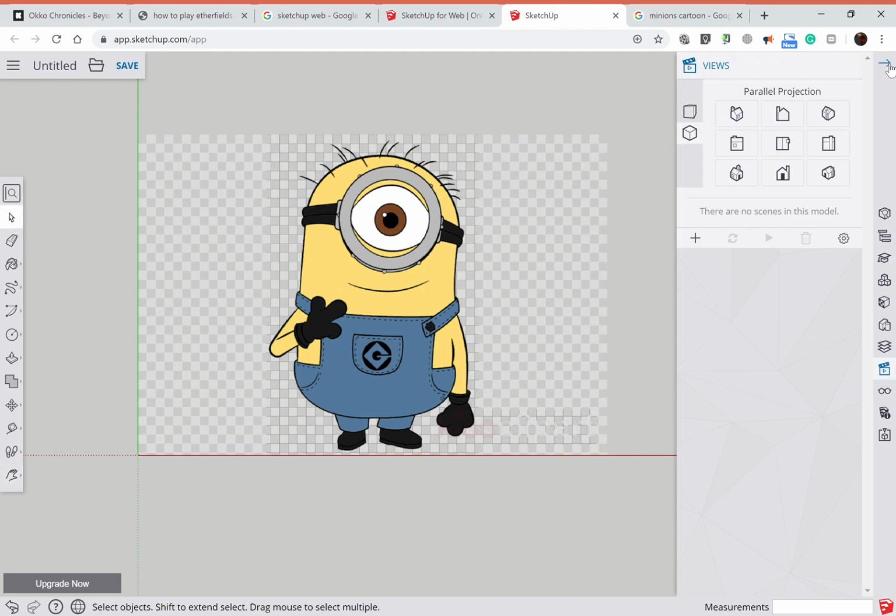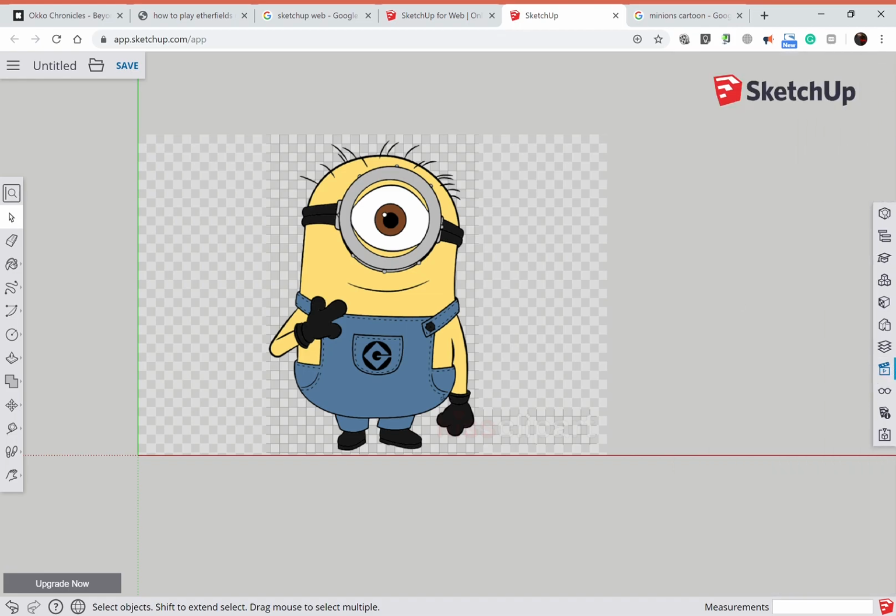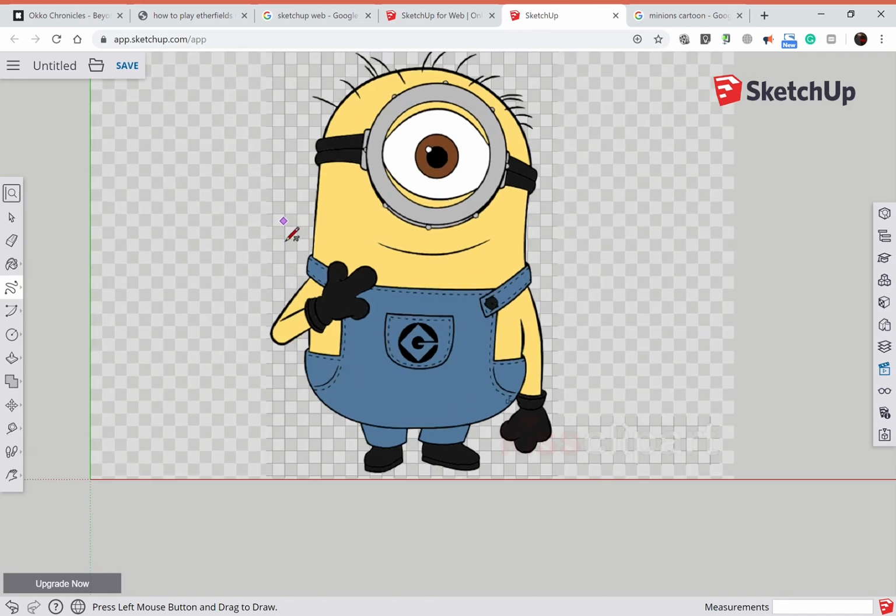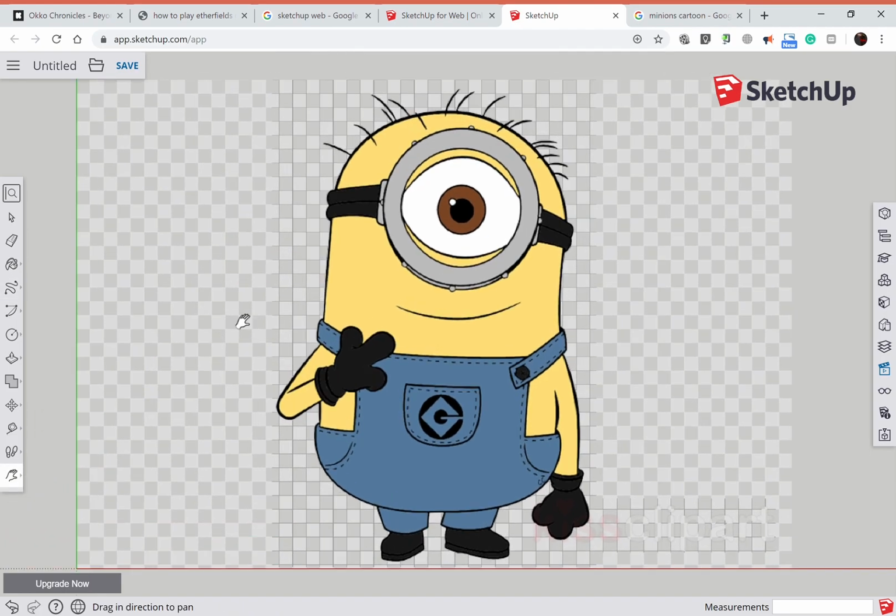All right, so I'm going to remove the views, and let it go back into the console. Then I'm going to introduce to you this new tool called freehand. Click on freehand. Basically, you can just draw anything that you want. What you are going to do is trace out the silhouette of this minion. So I'm going to do a fast one.